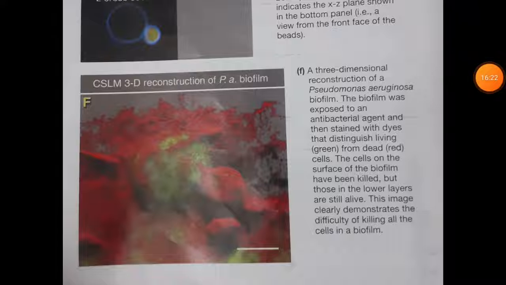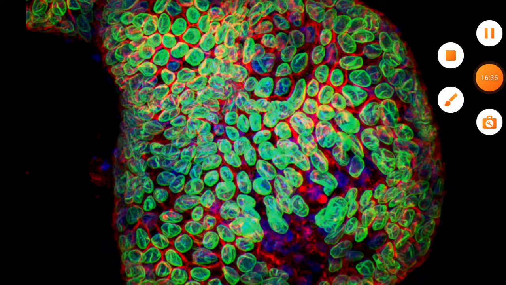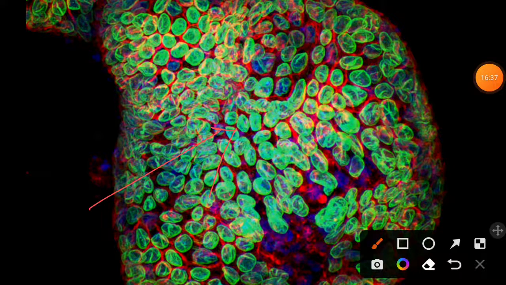So this is how a biofilm looks. This is a 3D reconstruction of a Pseudomonas aeruginosa biofilm. So this is a type of specimen and how it looks under confocal microscopy.